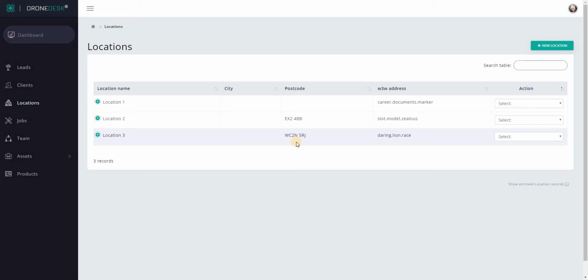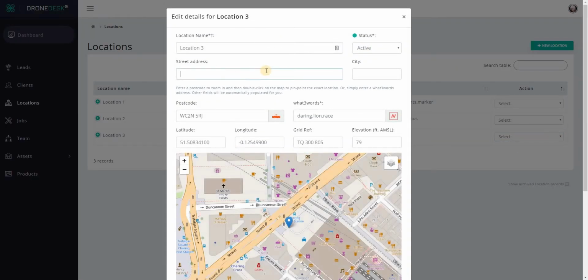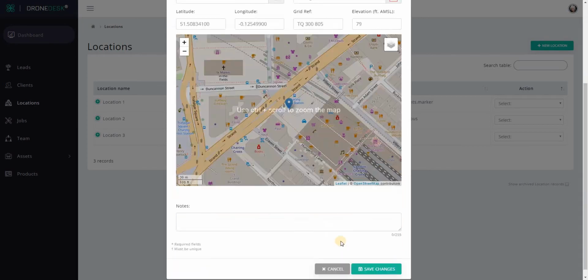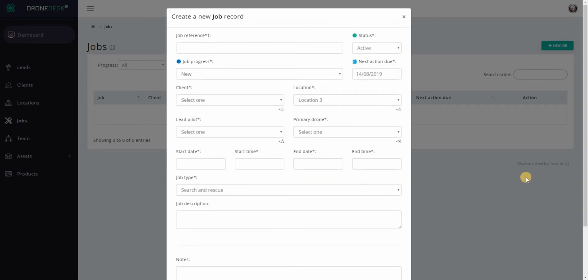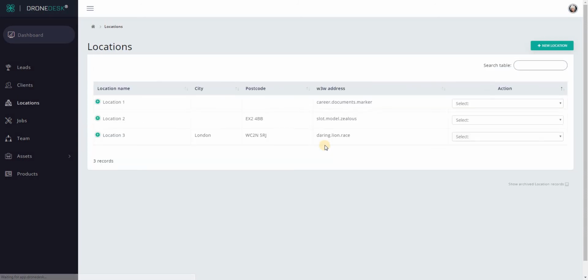We haven't bothered entering the city, but we can do that at any point. Let's go back into that one, for example. London. Okay. And again, on the right-hand side, the familiar options: view, edit, archive, and delete, which I've covered in previous videos. And in a similar way to the client's window, there is a new job option there, which takes you to the job page and the create new job record, which I'll cover in a later video. So we'll close that. Back to locations.